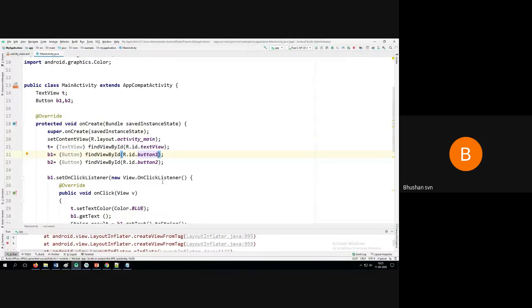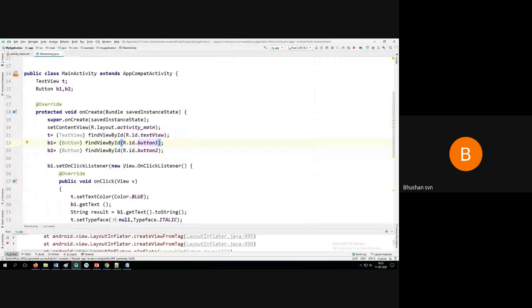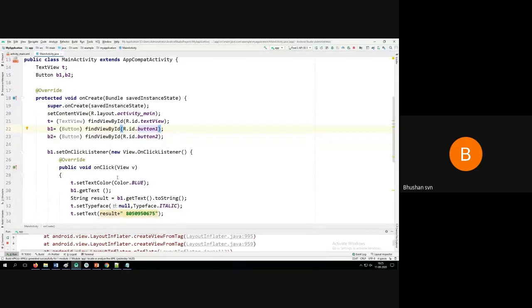Now this is the setting. Now I have created objects. I typecasted them to explicitly tell that it is a TextView and buttons. Now I have to perform actions on them. In order to perform actions on them, I use a method called setOnClickListener.